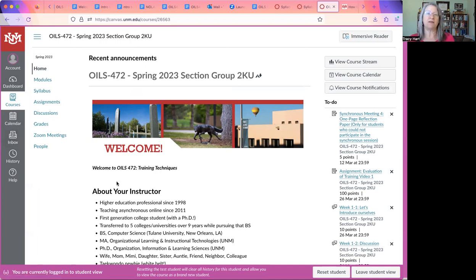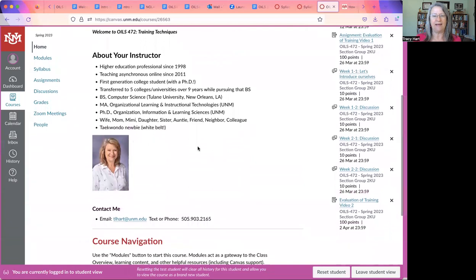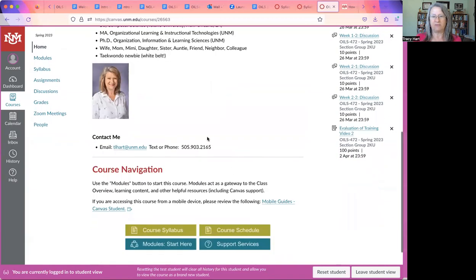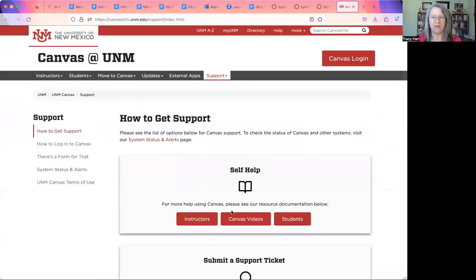Okay, so once you're in the course, this left navigation menu is going to be home base, basically. On this homepage, you have some information about me, and then contact information for me. And then this down here gives you a little bit of course navigation tips. This is how you can access the syllabus, the schedule, and start your modules. And also you can enter a support area.